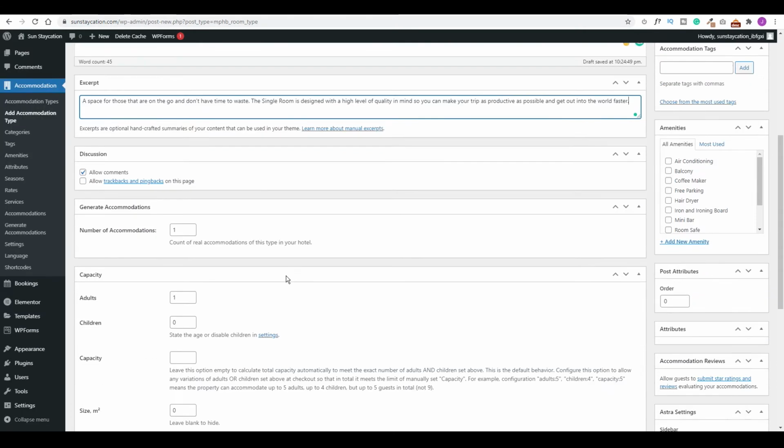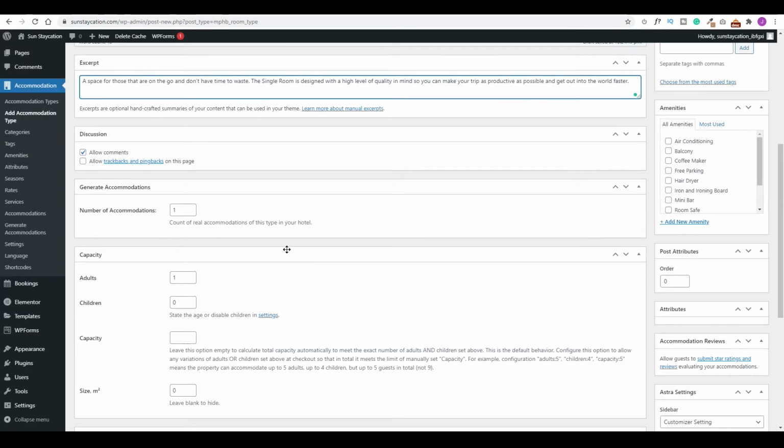You'll scroll down. Here's where you're going to indicate how many actual rooms you have of this accommodation type. In my case, I'm just going to say I have 1. You'll now select your capacity, with how many adults and how many children. Now you could have different combinations of these, but indicate the maximum capacity that you will be able to accommodate in this room. If you leave it blank, it will take into account the number of adults and children and use that as your maximum capacity. In this case, I'm going to leave it as 1.